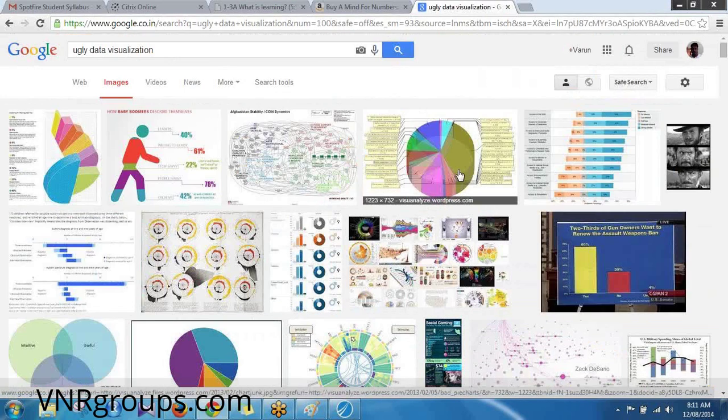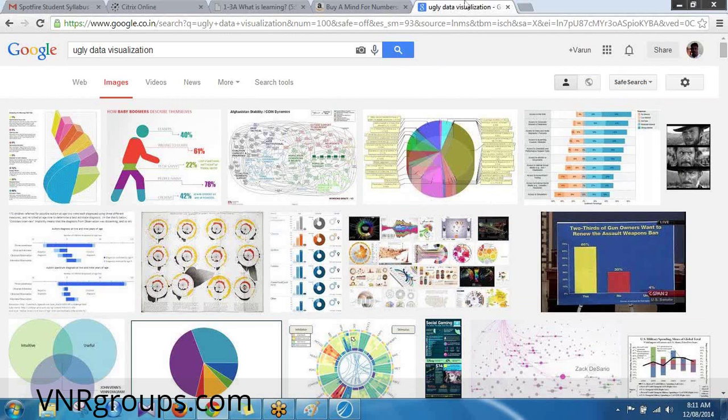Okay, see, this is what I've been talking about. See that? This is what you shouldn't be doing. Look at that pie. It looks even more confusing.